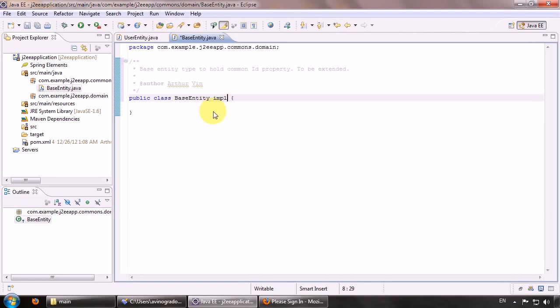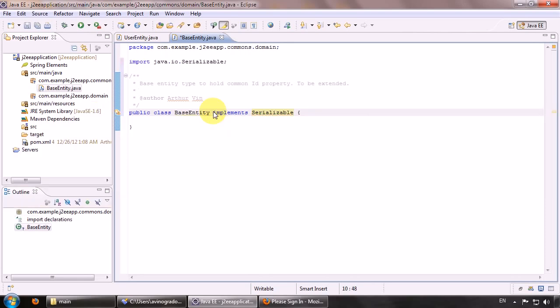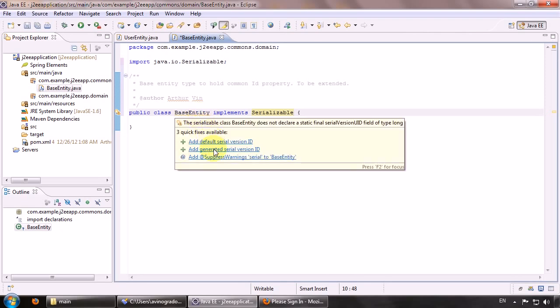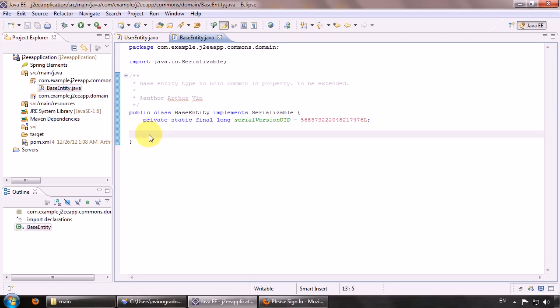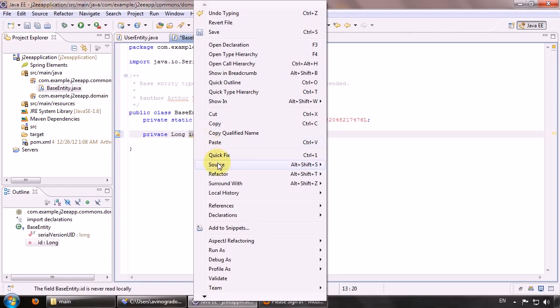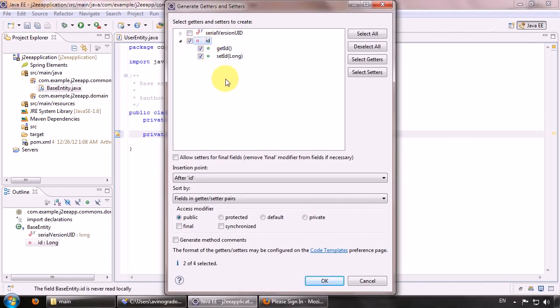And by the way, here we can implement the Serializable interface used both by Hibernate and by Webflow, so that we do not need to implement that interface in our entities and classes that will be used in Webflow. We'll just extend that base entity class, and the Serializable interface will come from the base class. So let's generate some serial version UID. And here we create a private class variable with the type long and call it id. Now let's generate the getter and setter. I'll generate the getter and setter for the id field.